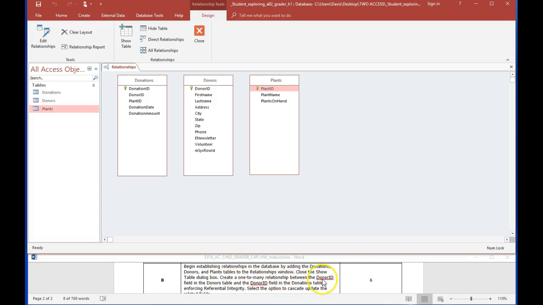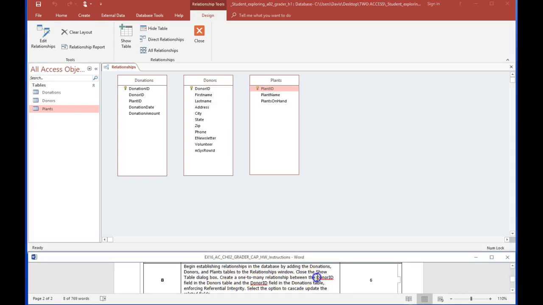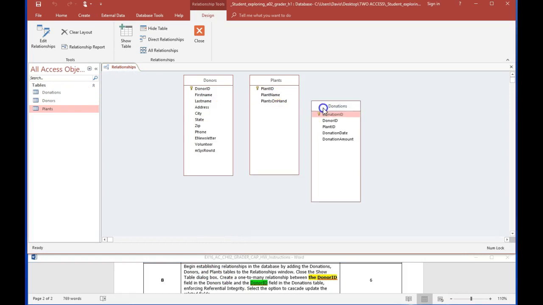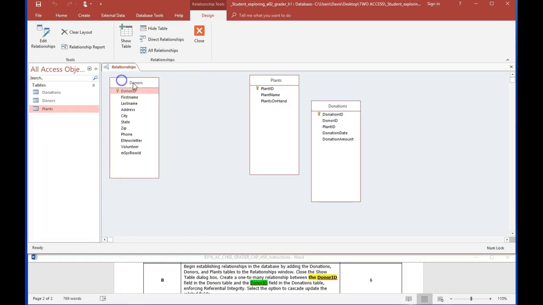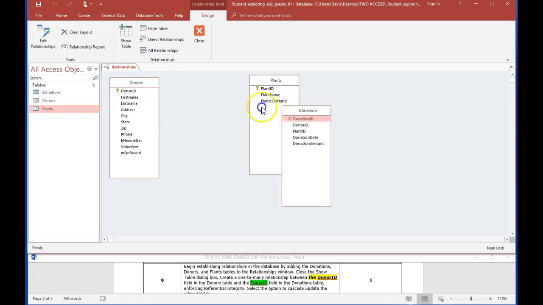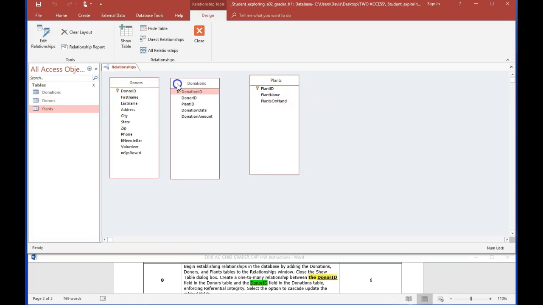Create a one-to-many relationship between the donor ID. Careful here. Everything starts with D. So donor ID in the donors table, and the donor ID in the donation table. So I'm going to make sure my tables are in the right order. I want the donors table first. I'm going to grab up here at the white and just move those with my mouse. And I'm going to make the donations table next and the plant table third.